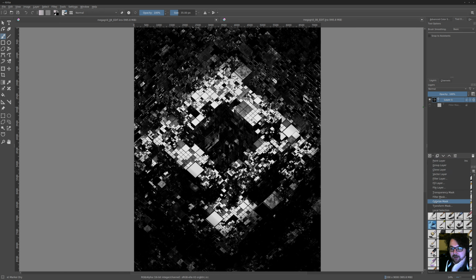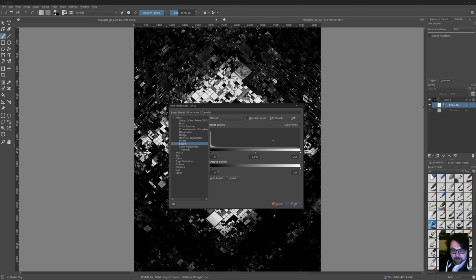So you can add a filter mask. And yeah, I'm doing it on the huge images. So these are, what is it, 7,000 by 9,000. And you can add different things in, but you can always go back and edit them.